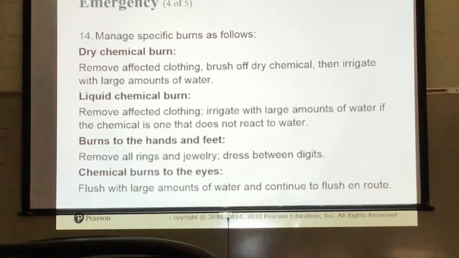Manage specific burns. Dry chemical: remove affected clothing, brush off the chemical, irrigate with large amounts of water. Liquid: remove affected clothing, irrigate with large amounts of water. Burns to the hands and feet: remove all rings, jewelry, dress between the digits. Chemical burns to the eyes: flush with large amounts of water.